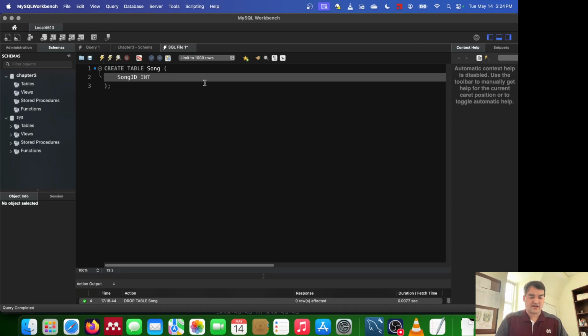So we have a song ID. We know that the song ID is going to be unique for each and every song. So I'm going to go ahead and just set it as the primary key. All I have to do for that is just say PRIMARY KEY when I'm creating that column.